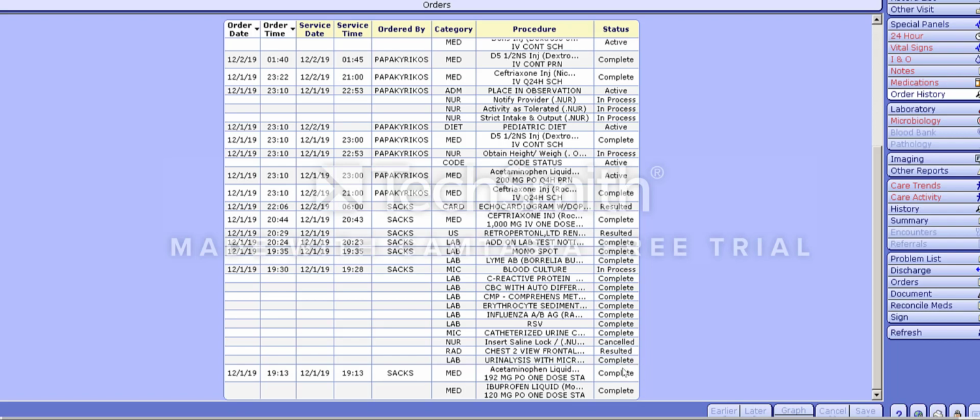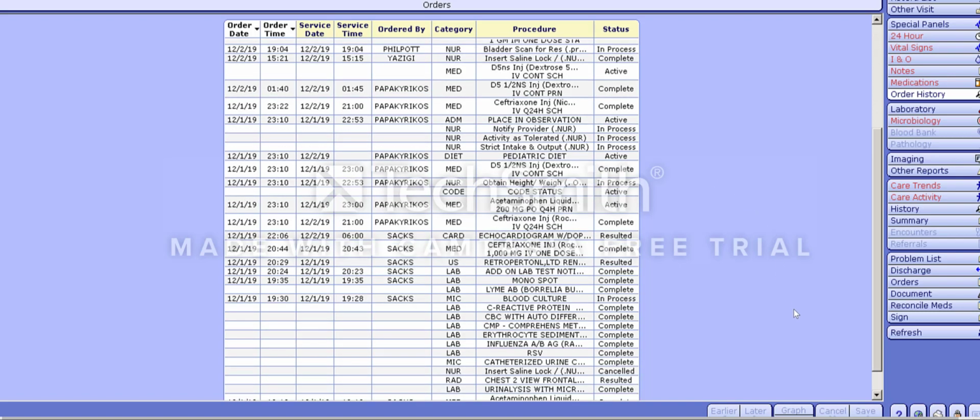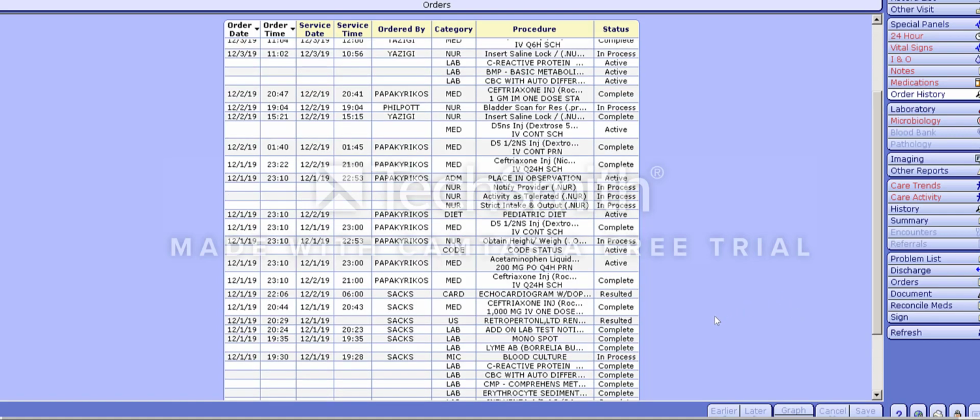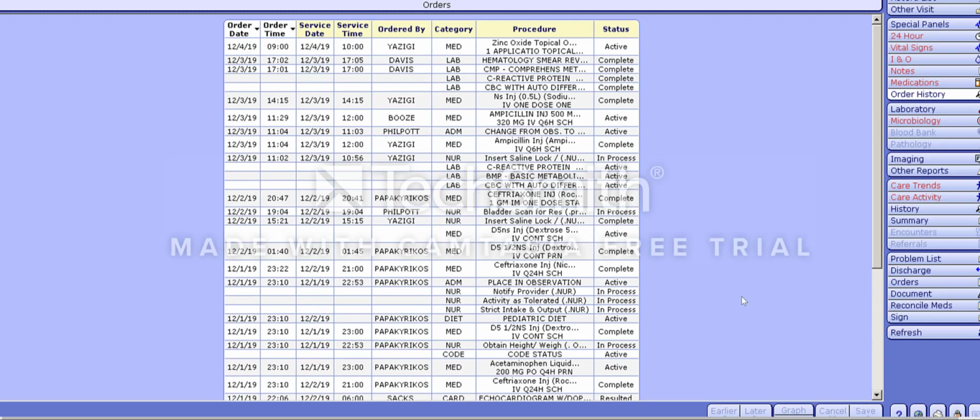So you'll see the options are complete, resulted, canceled, in process, active. So active orders are active medications or active nursing orders or admission orders. In process tends to be labs that are waiting or that have been sent and are pending. So if you're looking for a blood culture or urine culture, it tends to be in process before they've resulted.